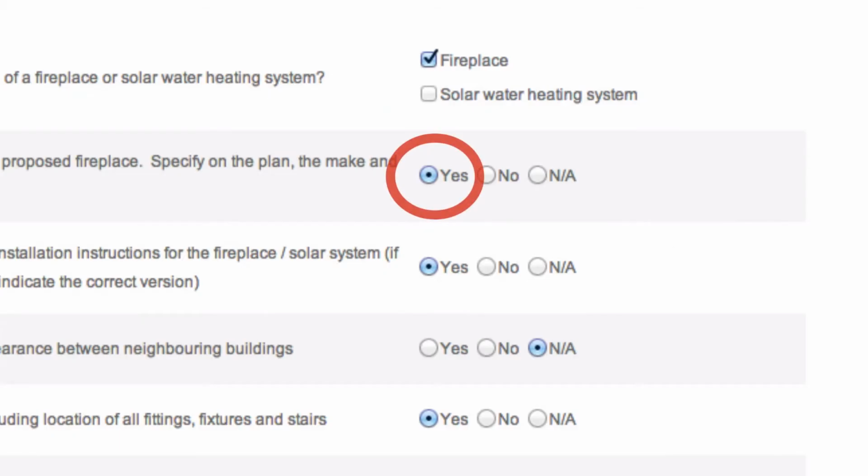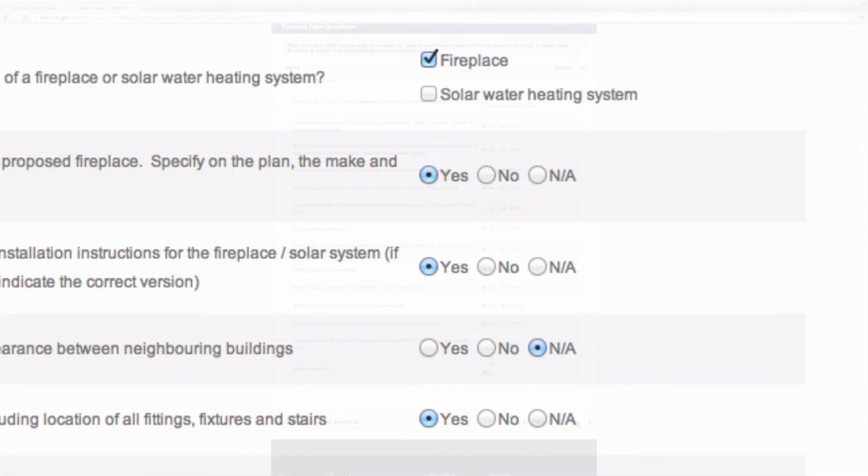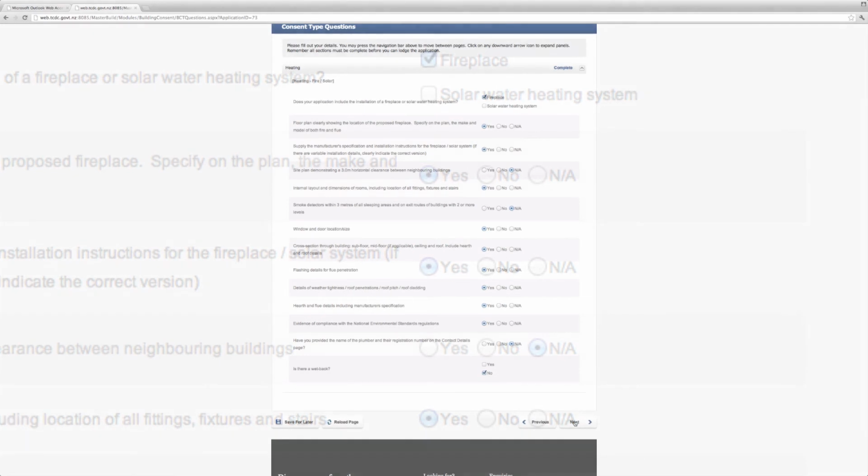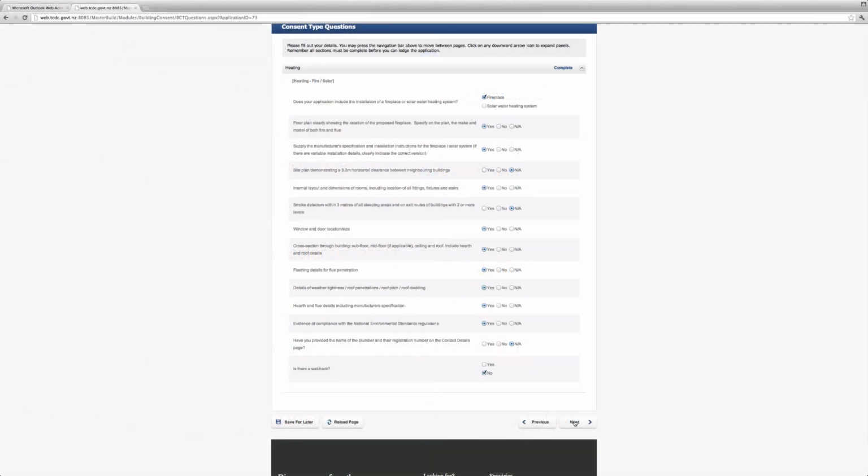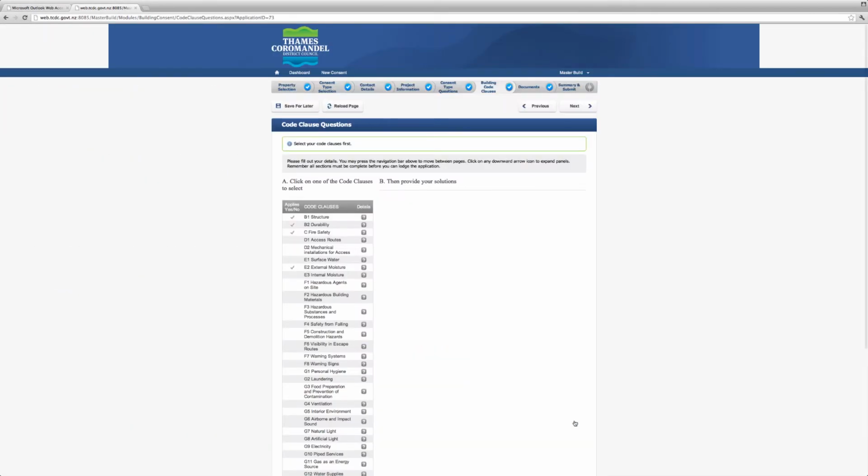Where you have an answer, check Yes. If it doesn't apply, check NA. If you check No, MasterBuild will not progress until you can answer everything required for your application. But the process will be much faster if you can answer everything now. When you're done, the next section is the code clause questions.